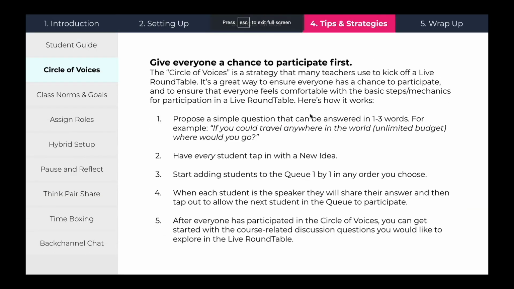All right. Now, secondly, I mentioned this at the beginning, but it's really helpful to use the circle of voices the first time around as a strategy to get everyone talking and get everyone comfortable with that queue format in the discussion. You might ask a very simple question like, if you could travel anywhere in the world with an unlimited budget, where would you go? Have everyone tap in with a new idea, add all of the students to the queue one by one as they're going through, and then, of course, when the student is in the speaker position, they would share their answer, tap out, and then quickly allow the next student to participate.